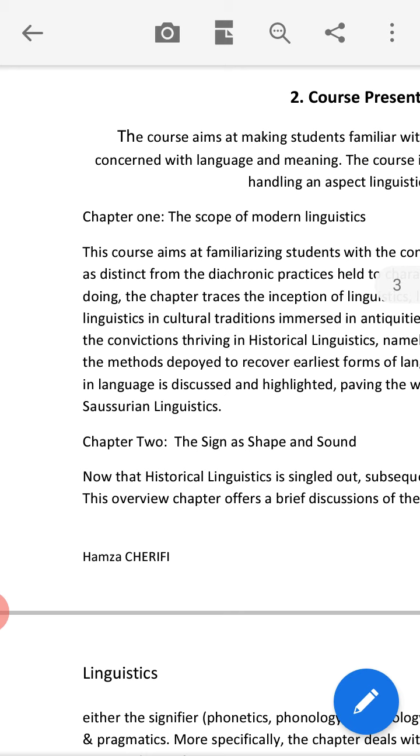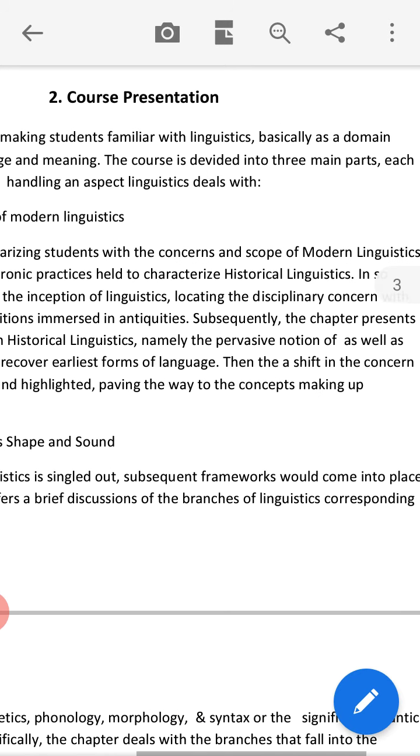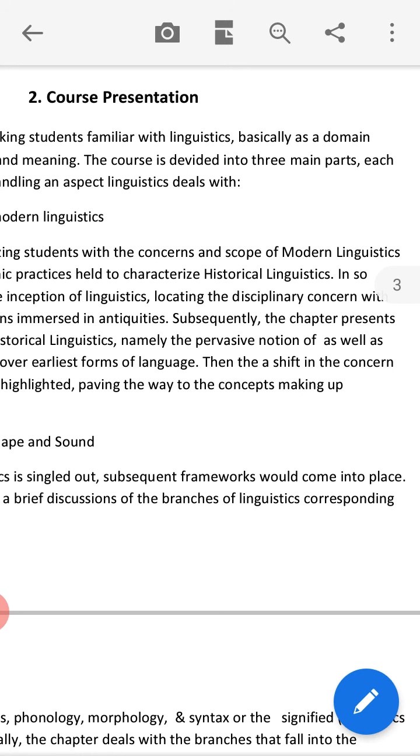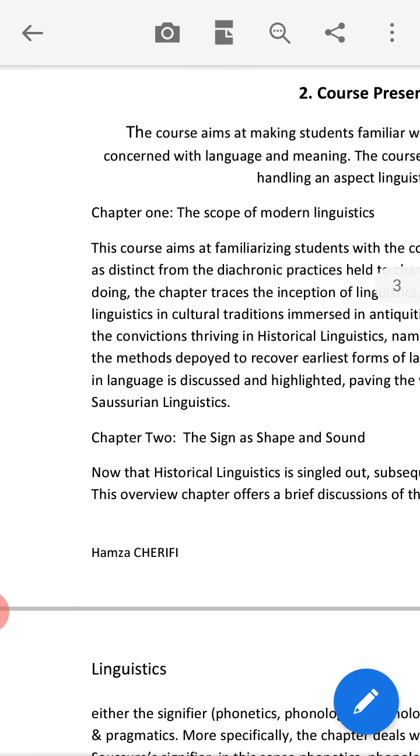In so doing, the chapter traces the inception of linguistics, locating the disciplinary concern with linguistics in cultural traditions. Linguistics basically begins as a set of traditions, just as astronomy, just as geography. All these started as traditions, but later on, these traditions and concepts were turned into domains with theories and practices which regulate their operation and the way they are handled by institutions.